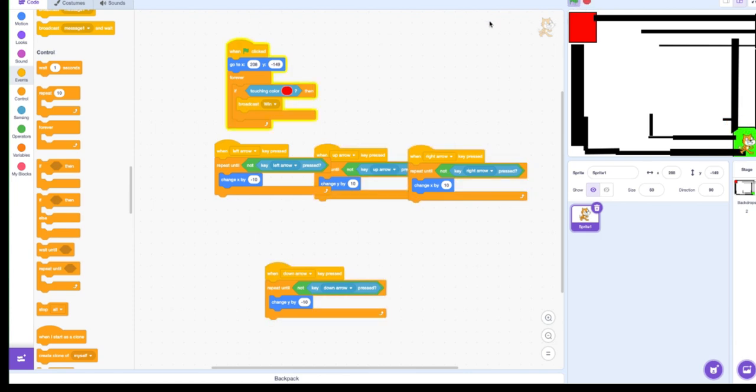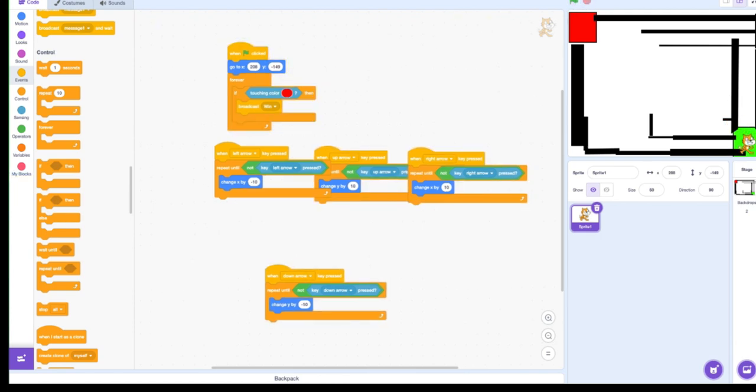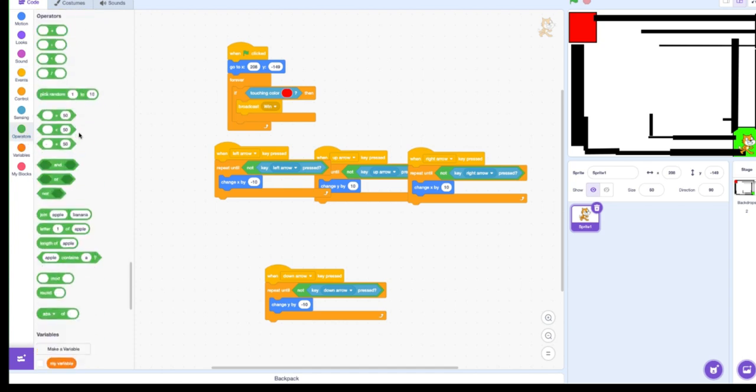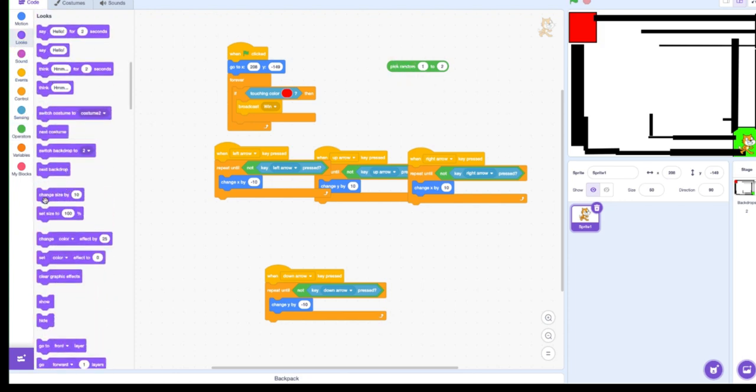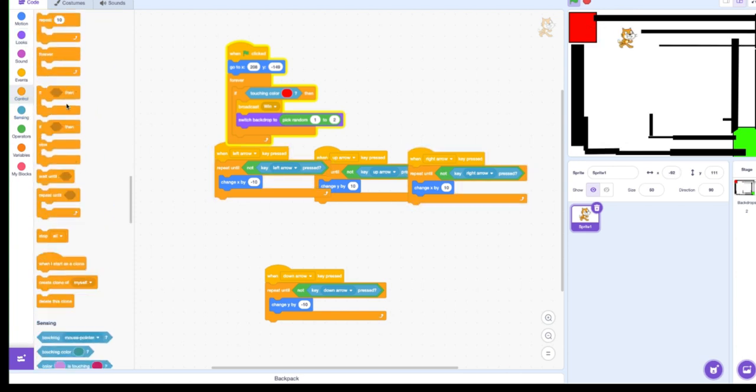But yeah, and then we also need a way to change this every time you play. So we're going to go to operators, pick random 1 to 2, and then we need a switch backdrop to pick random 1 to 2. Now, if I touch the green, red, and then we need a wait, so it doesn't just happen forever.